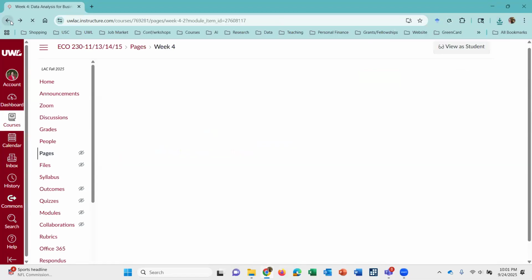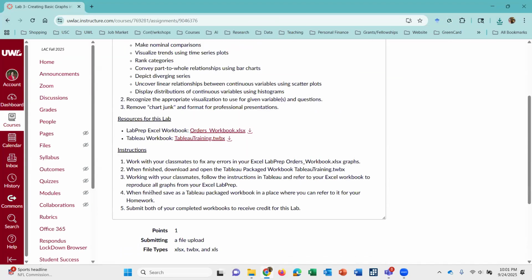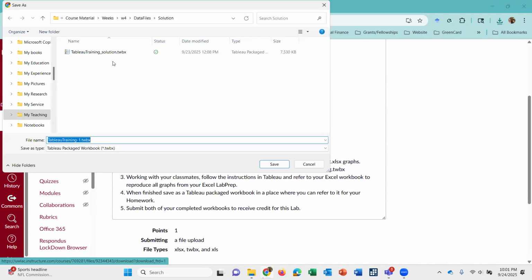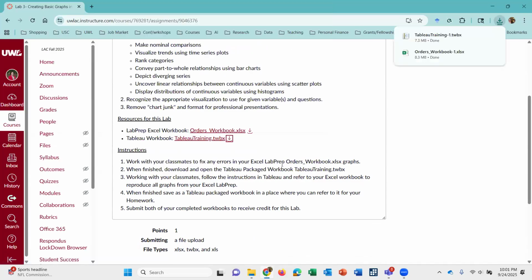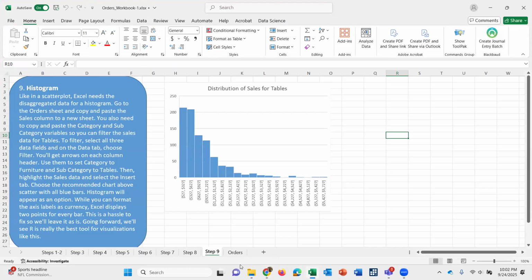Then let's go back. And there's also, so this data set inside the lab is the same as the one that I just downloaded from the lab prep. And this is what we are gonna download and use in the Tableau, okay? So I'm gonna download this in the same location that I have my Excel workbook.